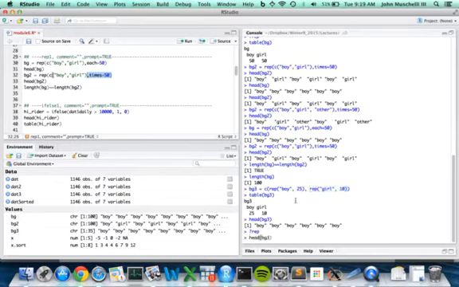Okay, great. So that is kind of an ugly way to do it, right? Because you have to put this combine, or concatenate, function around it. I don't want to do that. So can we just do it in one simple command?